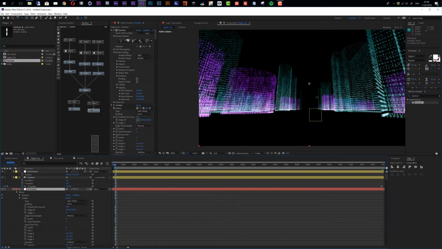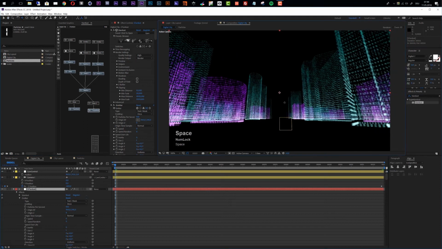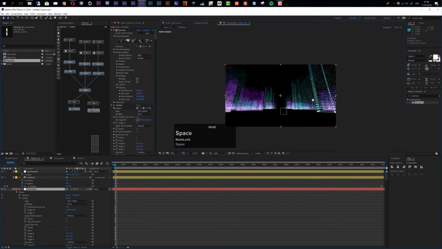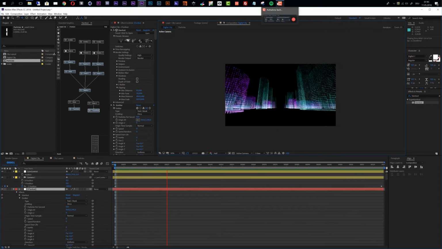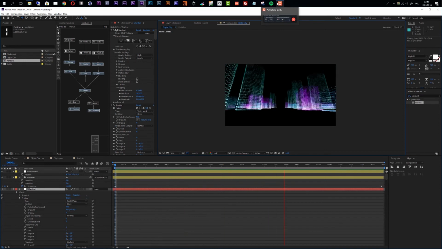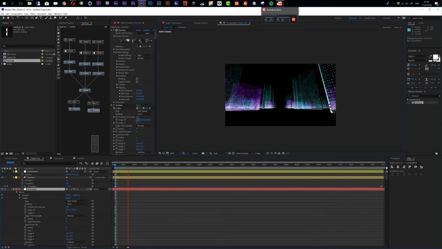So I will just create a quick RAM preview to check whether this worked, and I will lower the resolution here a bit so that it calculates a bit faster. So let's take a look whether it works. So the RAM preview is finished, and let's take a look whether it really loops nicely. And you see it does.